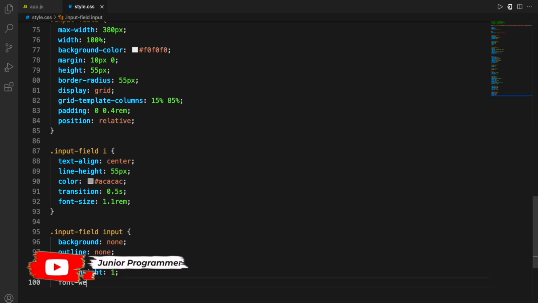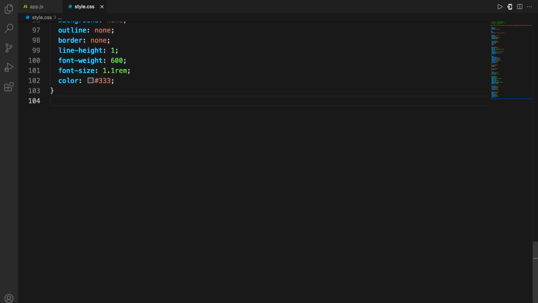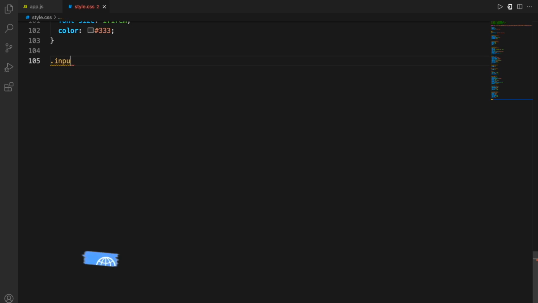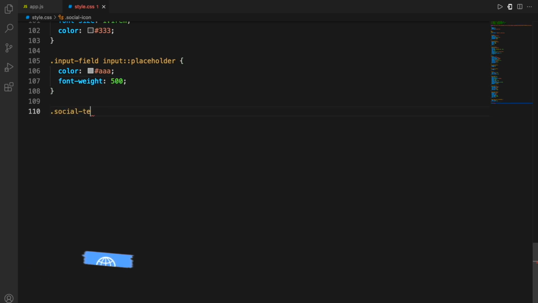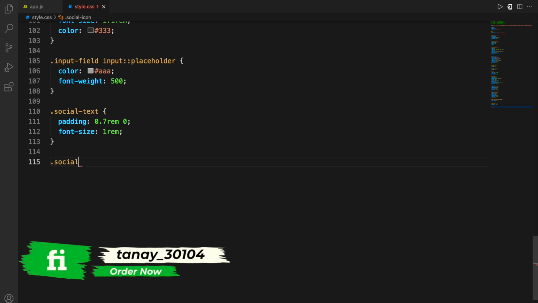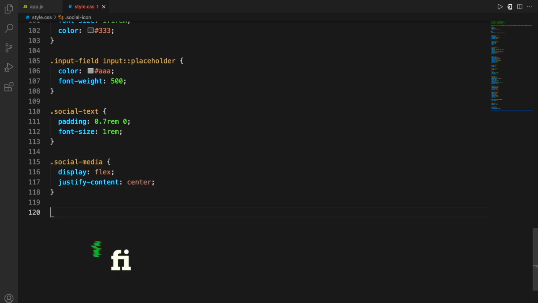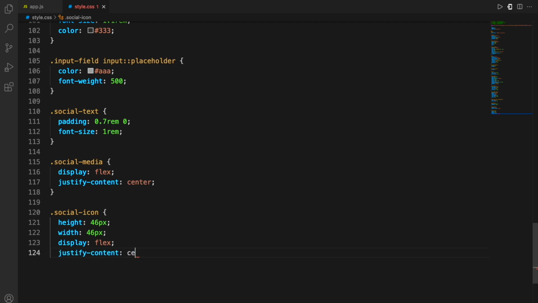So now again moving on to the input field, then input field input. It is of the type input field, and then it is the input. We are defining it. Now the placeholder is a text that will appear when nothing is written into that input field. So we are giving it a slightly different color and a different font, just to make it more beautiful and differentiated from the text that we will write. Now we will also define some styles for the social text, social media, and the icons that we'll be using in the code.